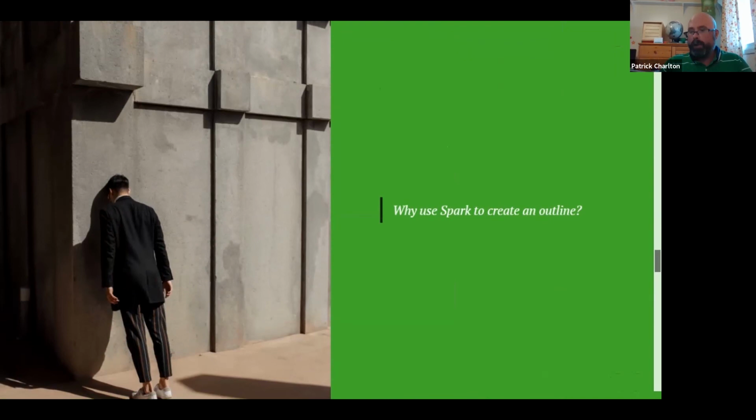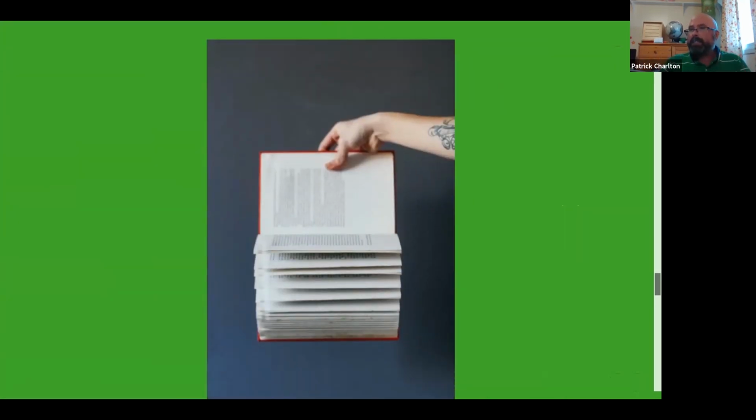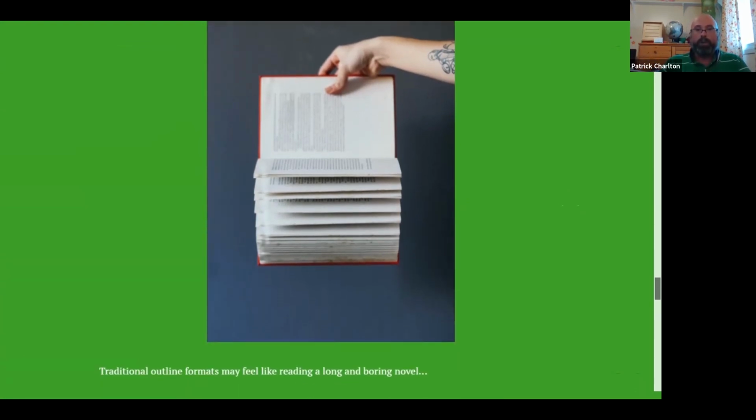So why use Spark to create an outline? Well, the idea is your students may feel like they're reading a long, boring novel when they're reading your outlines. I know they definitely feel that way when I create an outline. I tend to go into maybe too much detail. I tend to repeat myself often. This is an actual outline that I took to redevelop within a Spark page to make it a little bit easier to consume.